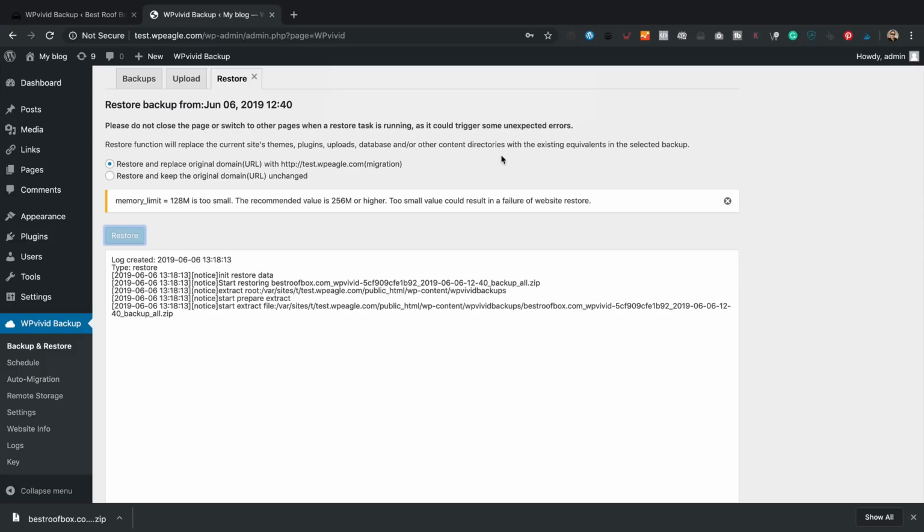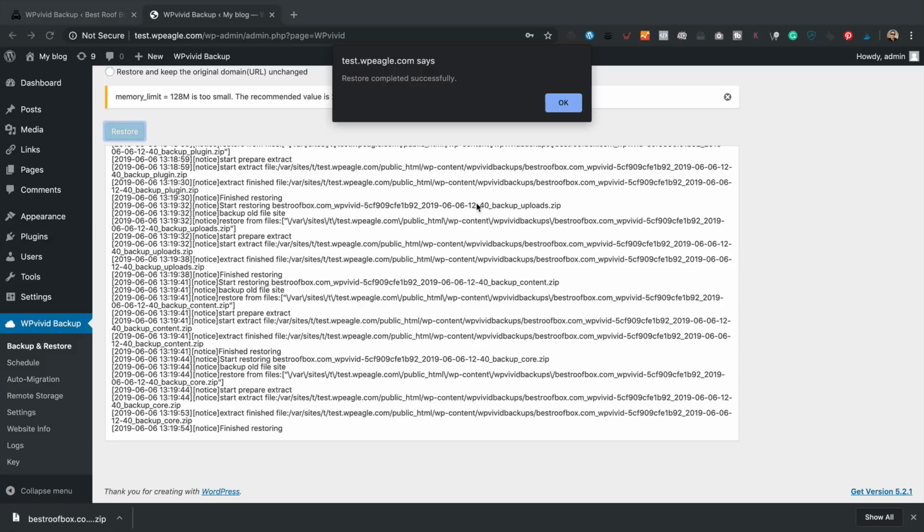It's going to do its thing. Okay, that's all finished. Didn't take too long. It's done it successfully. So the memory limit wasn't an issue. That's good. So let's click OK.